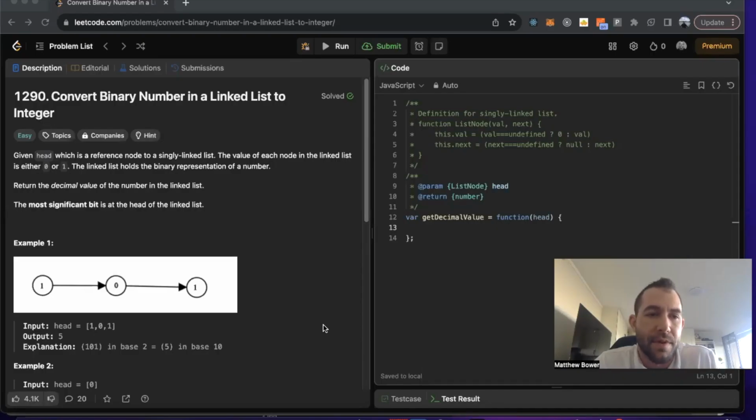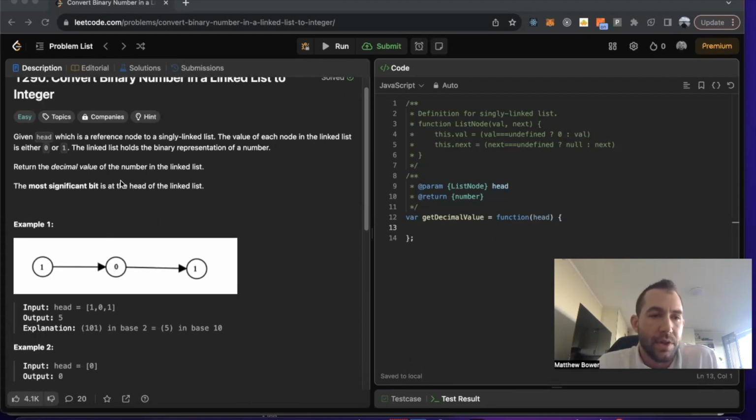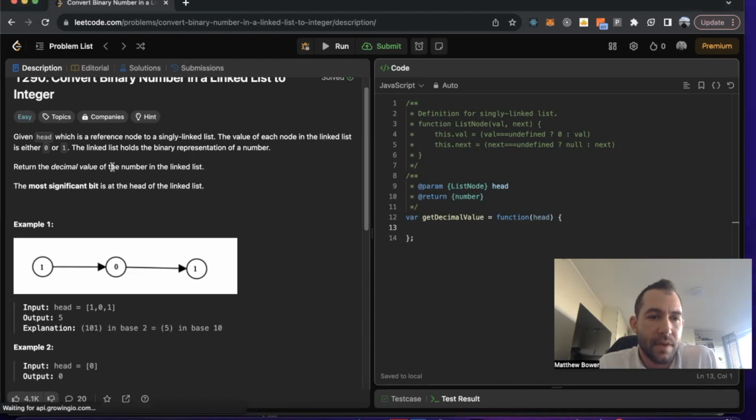Given head, which is a reference node to a singly linked list, the value of each node in the linked list is either 0 or 1. The linked list holds the binary representation of a number. Return the decimal value of the number in the linked list. The most significant bit is at the head of the linked list.